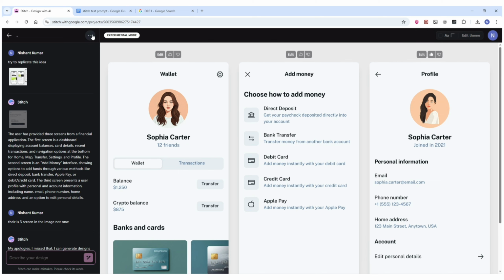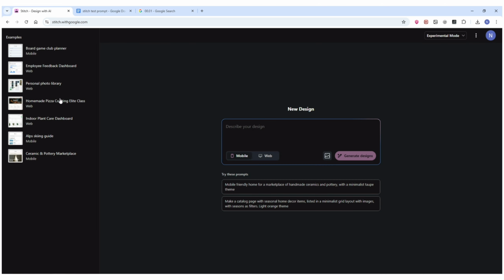Okay, so you can delete the designs as well. So this is basically the experimental mode, and here we are.